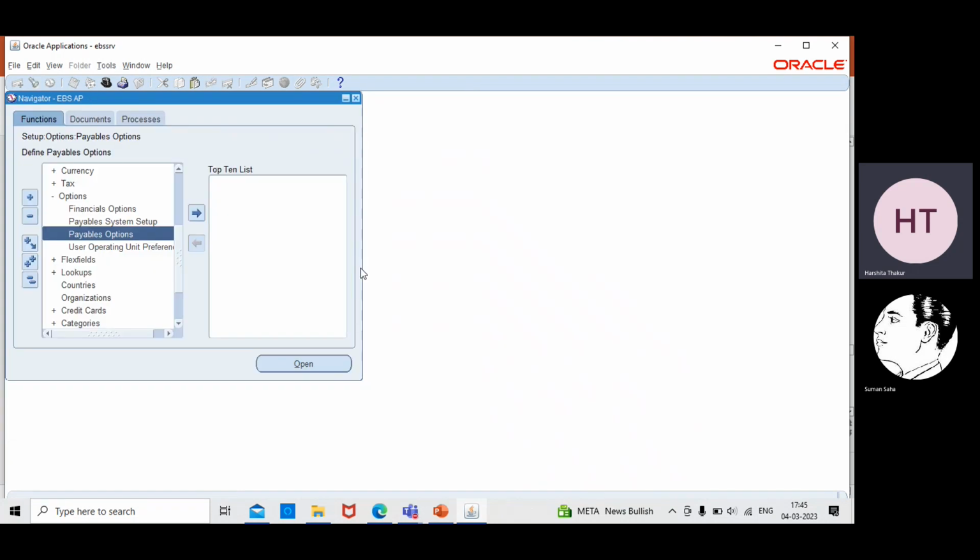So these are the three very important options we have seen. First is financial options, then payables system setup and payables options. We have seen that in the options there are various tabs, and for each and every particular step there are various fields where you need to give your parameters according to the user. It will help us to get defaulted from this option to the desired field in the further process in AP. So this is all about the options.